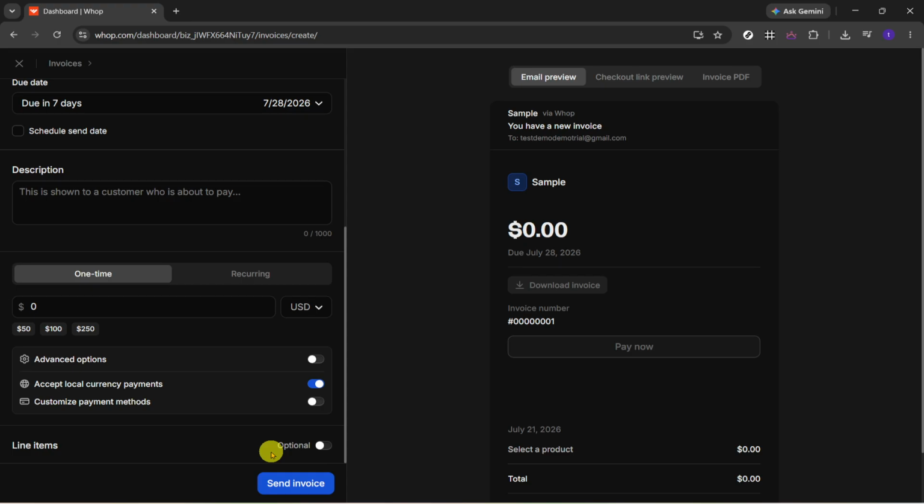As you go, be sure to review everything one last time before finishing. A quick final check can help catch small mistakes and make sure the invoice is complete, professional, and ready to send or use as needed.